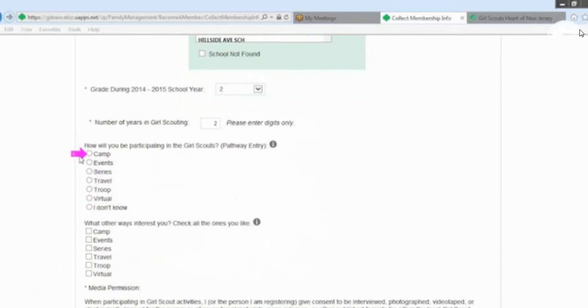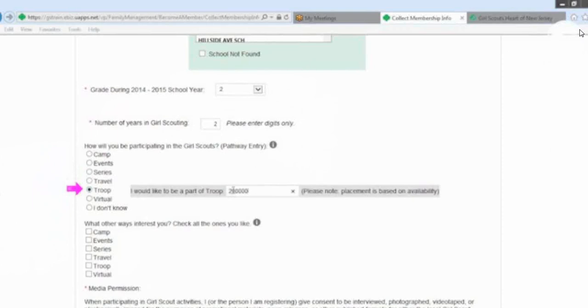Click Camp, Events, Series, Travel, Troop, Virtual, or I don't know. If you select Troop, you may enter the troop number you would like placement in. This is a request only. It does not guarantee placement in this troop. You will work with your troop leader, service unit, or council representative for troop placement, or other pathway options. If a girl is a registered member in a previous year, she will automatically be placed in the same troop. If you are requesting a troop transfer, contact your service unit or council representative.